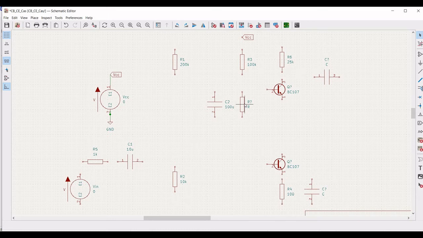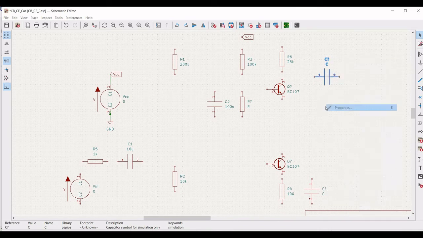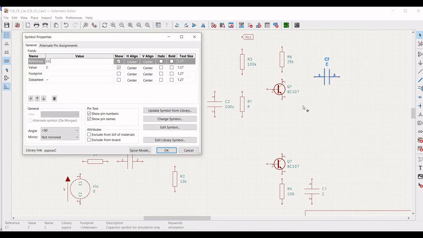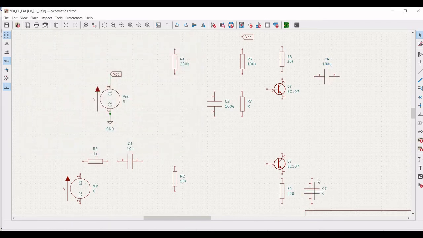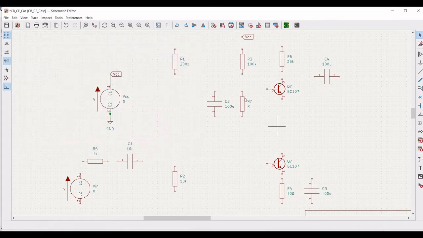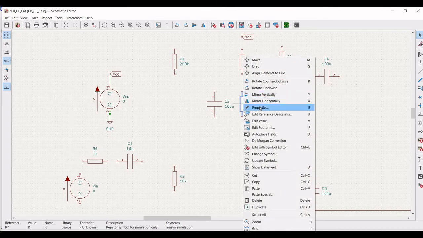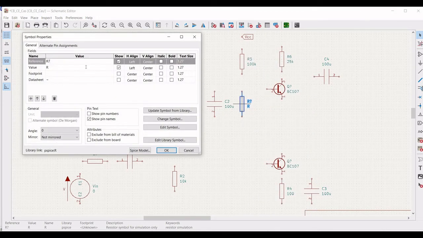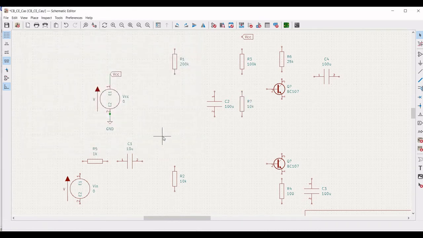Now right click on the capacitor value and define the capacitance as C1 or C4 and define the value as 100 microfarad and click OK. Right click on capacitor, click on properties, define the reference as R3 and define the value as 100 microfarad. Now right click on the resistor, click on properties, define the reference as R7 and define the value as 10 kilo ohm and click OK.